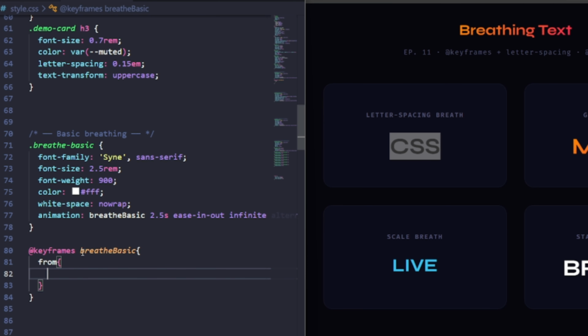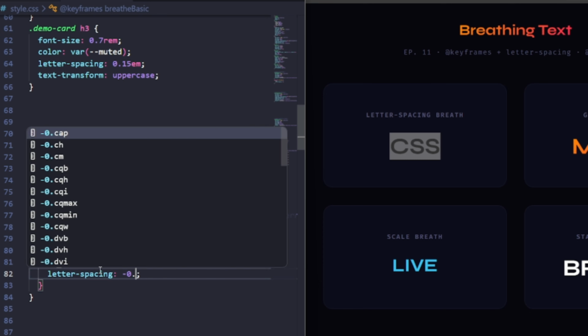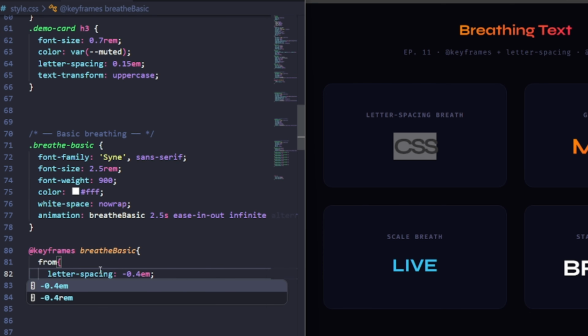4 variations: basic breathing, gradient pulse, scale breath, and staggered wave letters. The key property is animation direction alternate.